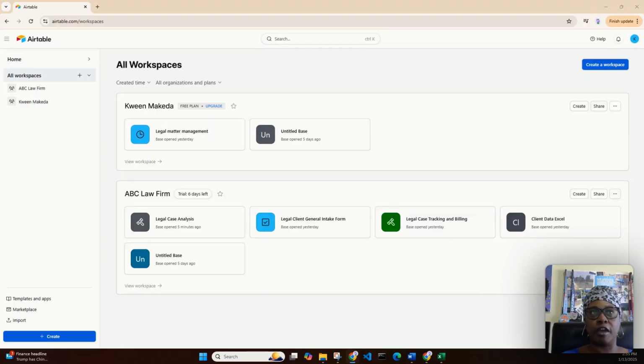We are continuing with Airtable basics to show you how to collaborate with your team. In this video, I will go over all of the various ways you can share bases, tables, and views, but also how to give certain permissions, which is extremely important in the legal industry. Let's dive in. Let's get started.